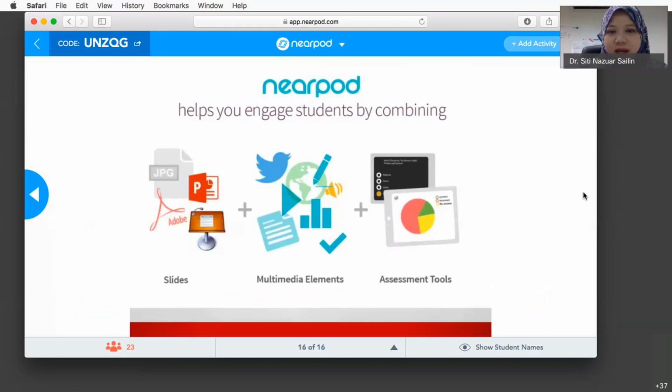I think we are almost coming to the end of the simulation. So this is just a summary of what I've shared just now. By using Nearpod, we can actually help to engage our students by combining the slides. For example, if we have PowerPoint slides, PDF files or image files, we can combine those and create new lessons together with multimedia elements like what we did just now. We can have internet content or links to YouTube, and we can also narrate the slides, add audio to the slides, and then we can have the assessment tool. That's what we have done just now. We have conducted the quiz and also open-ended questions.